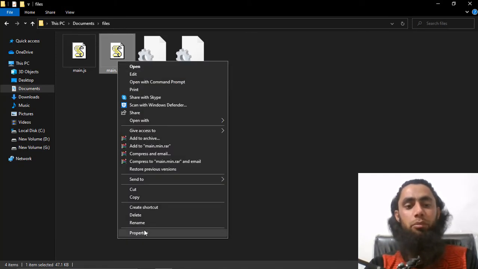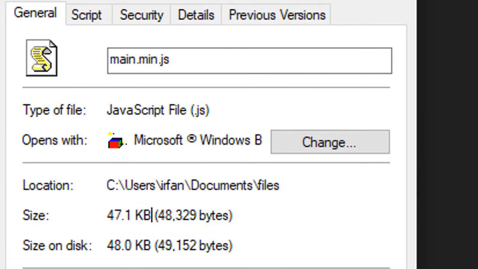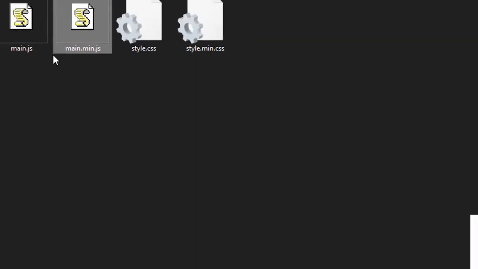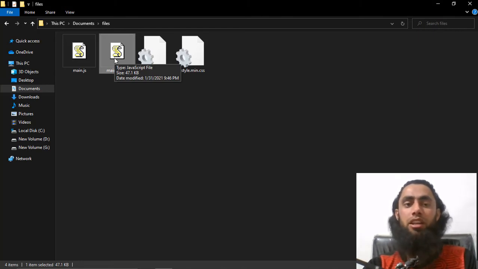So let me open its properties. Now you can see here that it is 47.1 KB. That means the earlier original file size was 64.2 KB, and this new minified file has 47.1 KB. So that means the file size has been reduced.